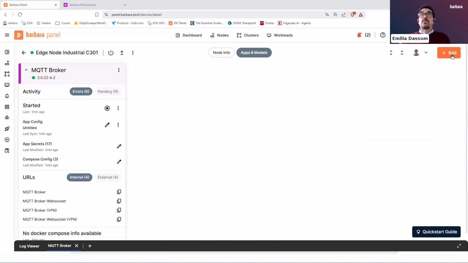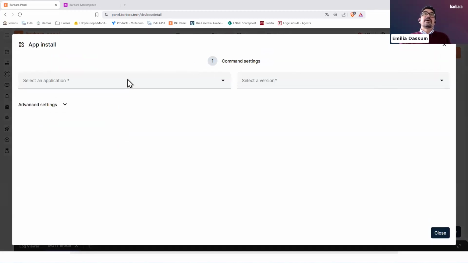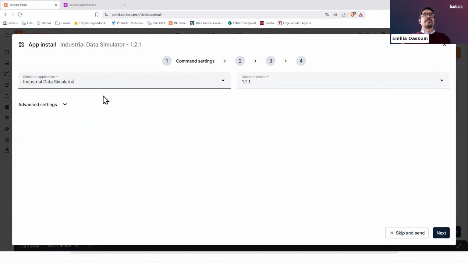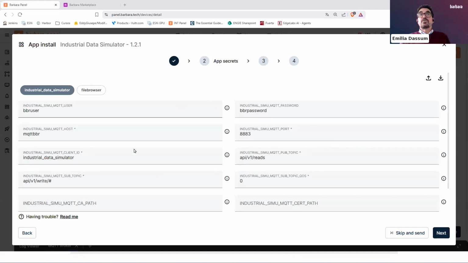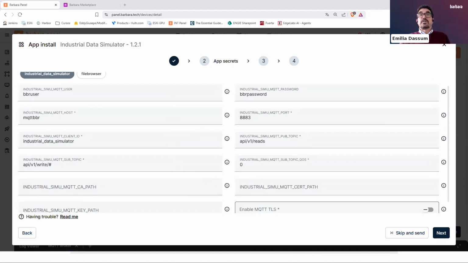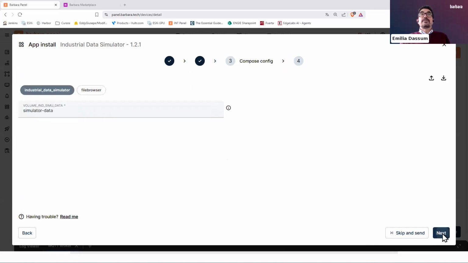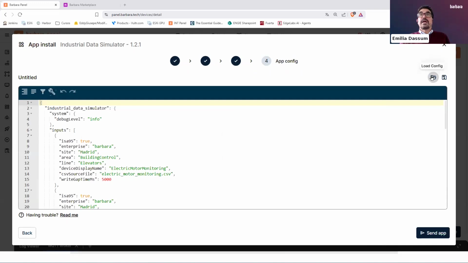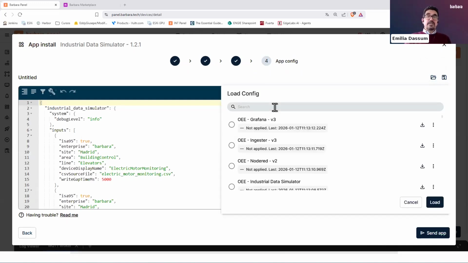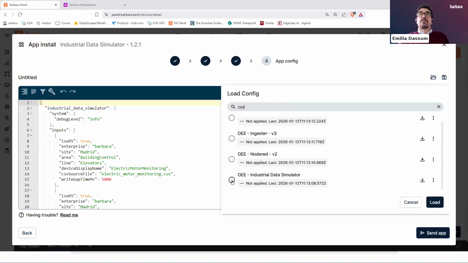Now, what I will do is deploy the industrial data simulator. This is an application that helps me to simulate devices publishing messages. I will configure this application to access the MQTT broker, and I will use a configuration that I have predefined. That is also a good thing, because I can prepare configurations in JSON format and save them in the system to load them later. So it is very easy to use.